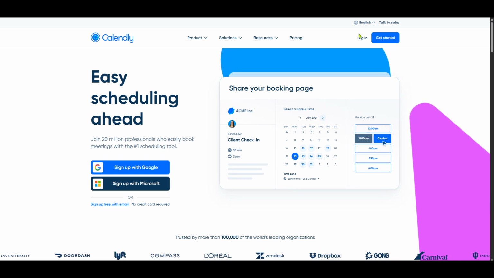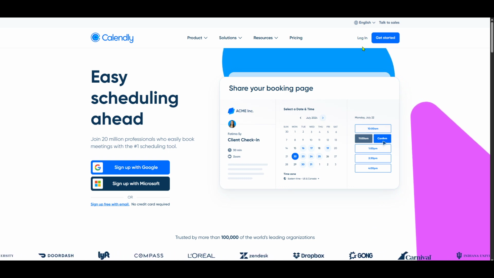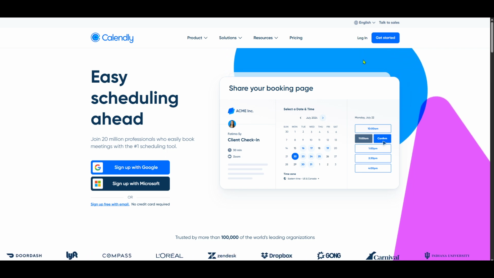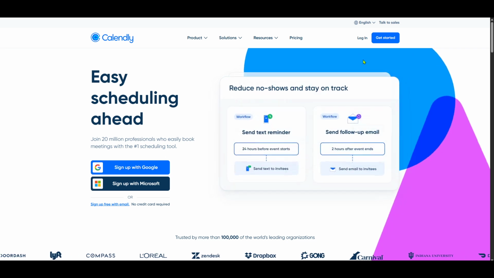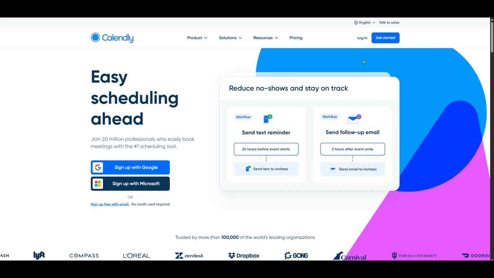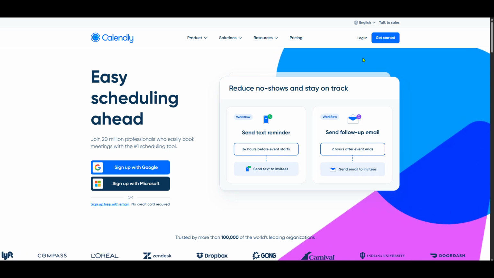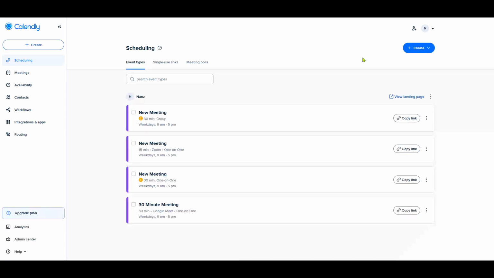Once you're logged in, you'll find yourself on the Calendly homepage. This is your central hub for managing all your scheduling needs. From here, look out for the option that says Integrations and Apps. This is where the magic of connecting various tools to enhance your productivity happens. Click on the Integrations and Apps option to proceed to the next steps.